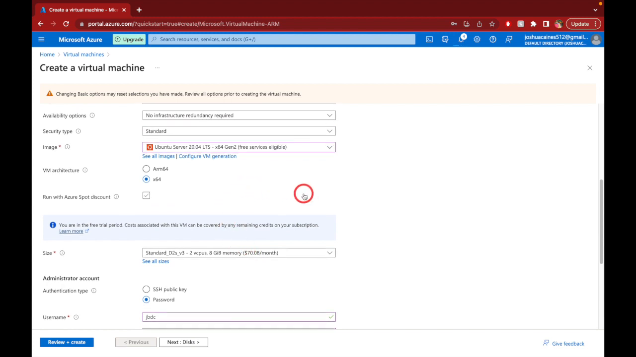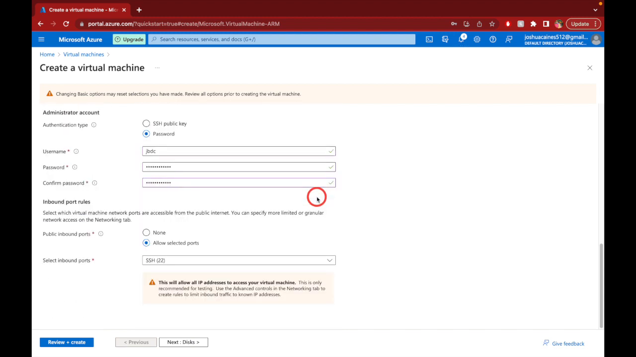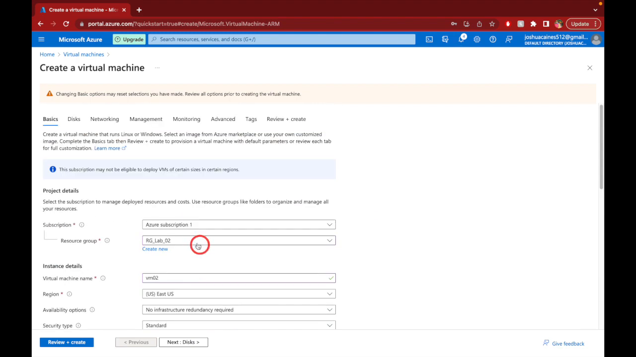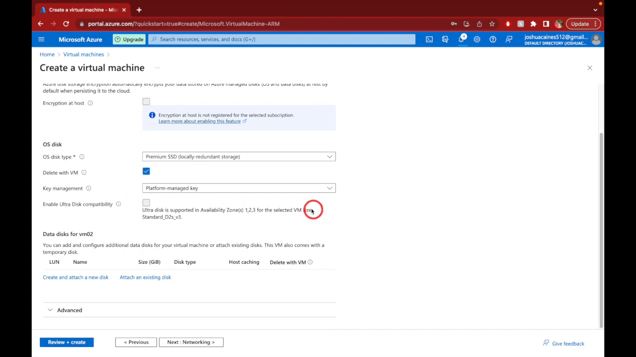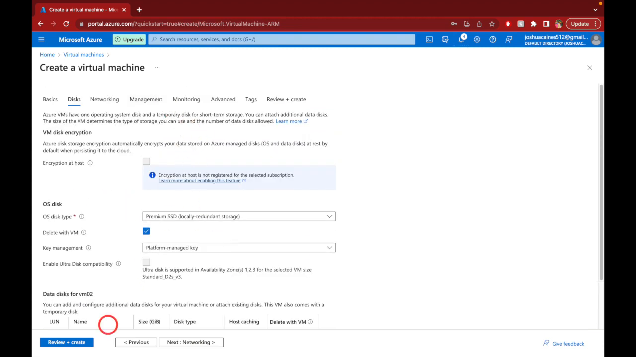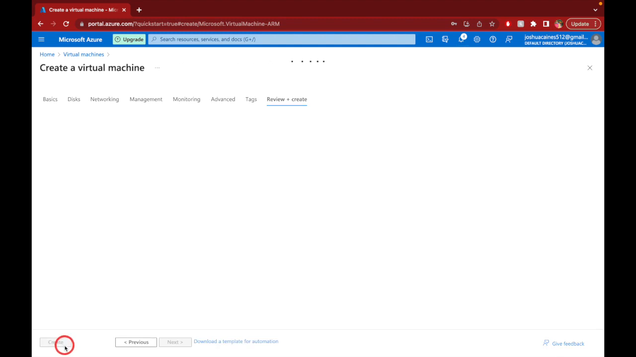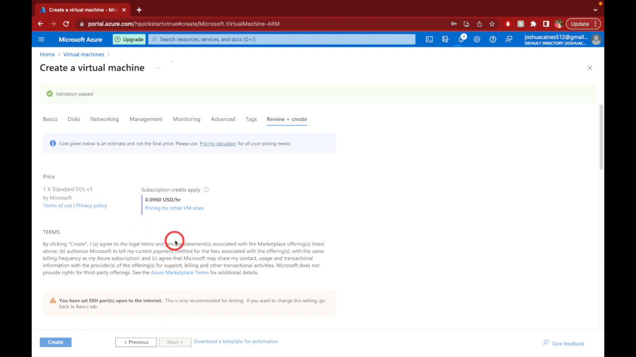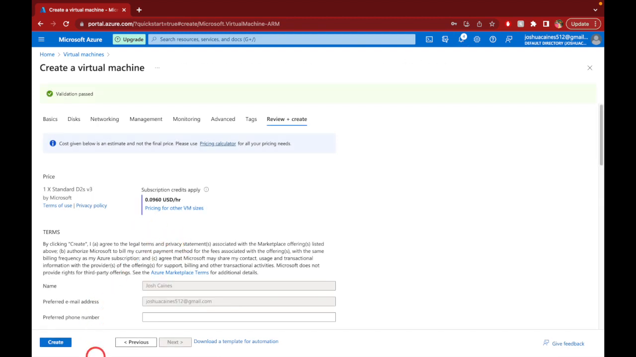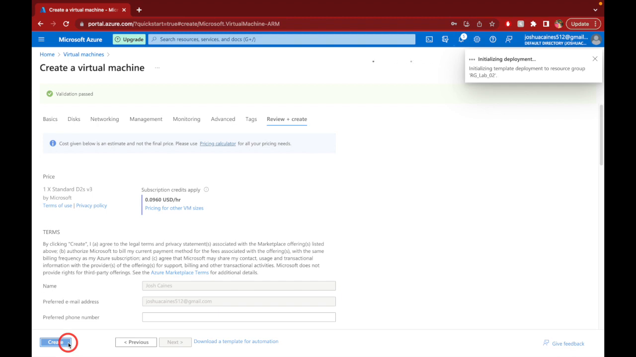Alright, so there we go. So it looks like here, inbound port rules, making sure everything's good. Alright, so now that that's situated, click review and create. Once again, validation passed. So waiting for it to fill in. It's giving me the go ahead and create button, and it should kick us over to the new screen once it finishes loading.